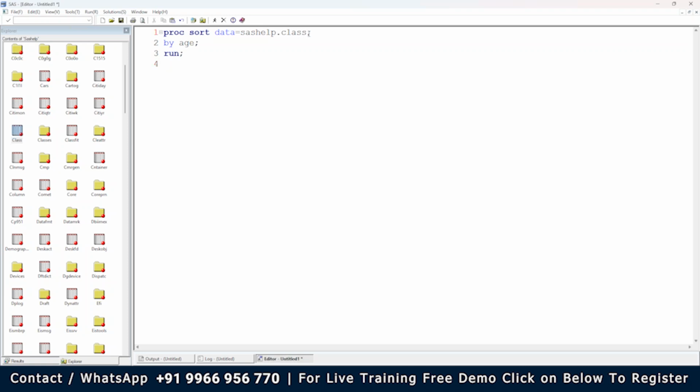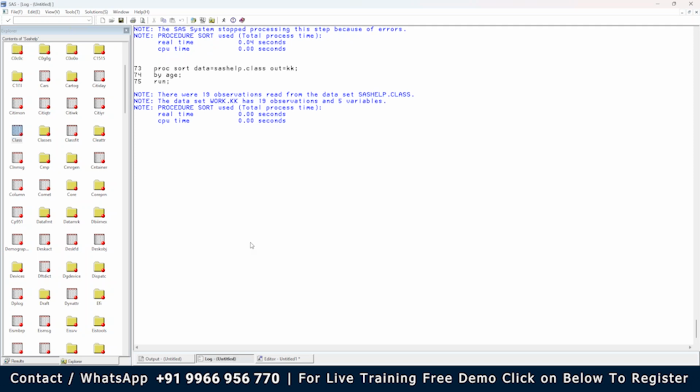That's the reason you create a dummy data set for your purpose by using a statement called OUT=, written as OUT= your data set name. I can write any data set name, let's say KK. I'm interested in storing my sorted data, the latest sorted data set based on age, in my KK. When I execute it, I'm done. Go there and look into the log.